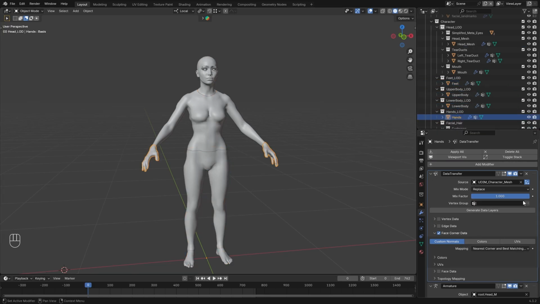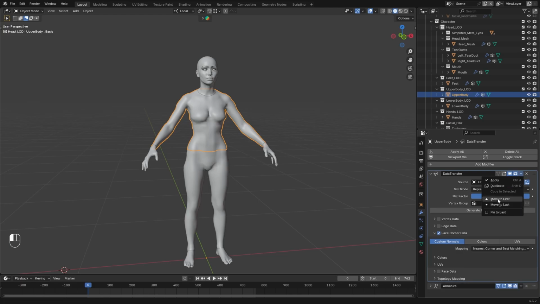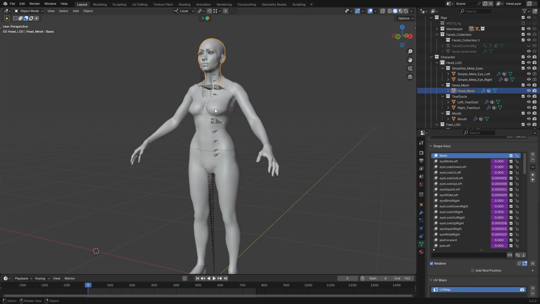Now we can't bring this modifier to Unreal, so we will need to apply it here. Before that, make sure you save your project. So let's apply them. Now we can also remove any unnecessary shape keys from our modular parts. For example, ARKit shape keys can be deleted from the body since we only need them on the head.